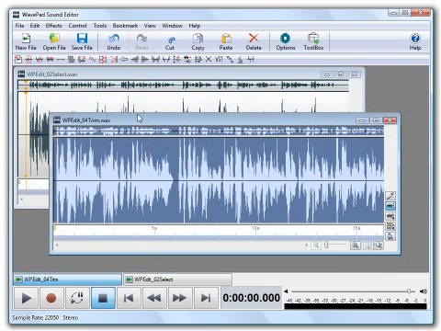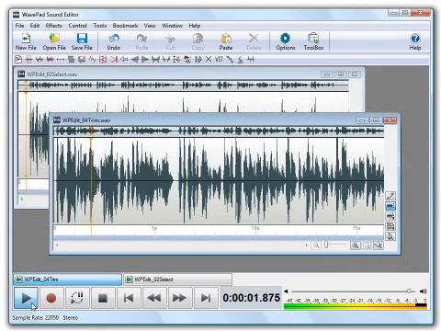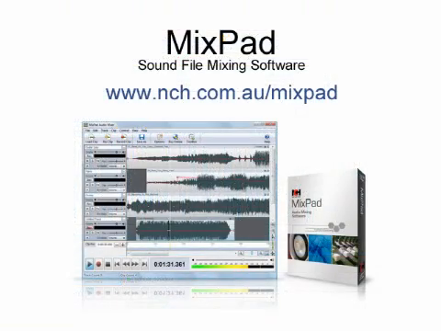WavePad then places the mix audio over the selected audio, and when you click play, you can hear the files have been combined. If you need more advanced functionality from the mixing audio, try MixPad from NCH Software at the address shown on your screen.